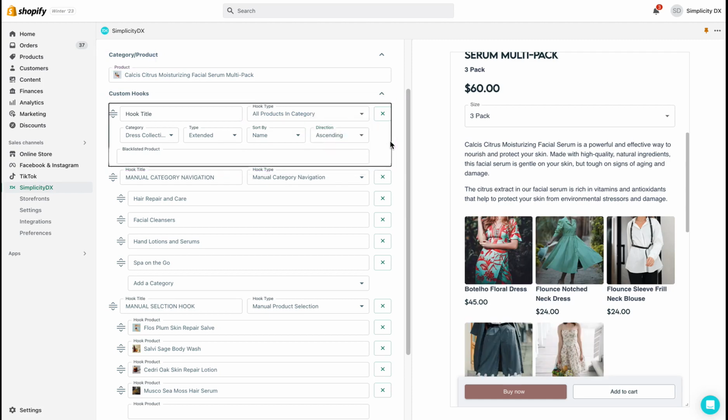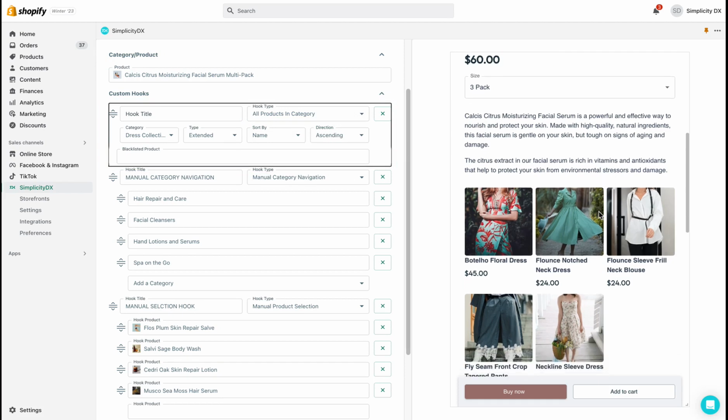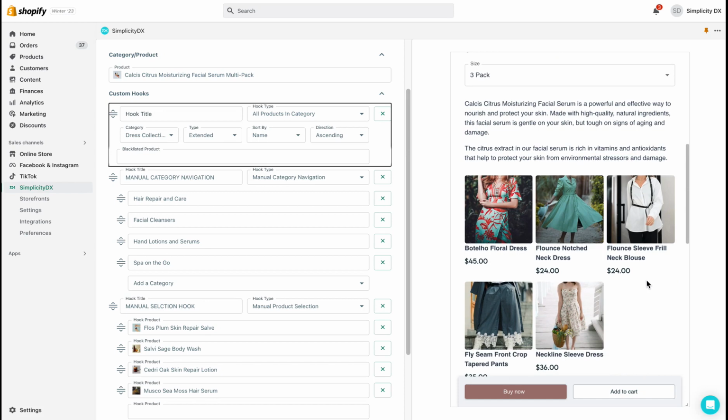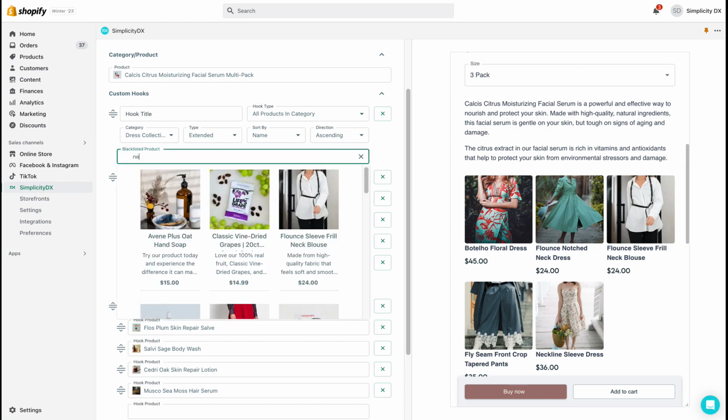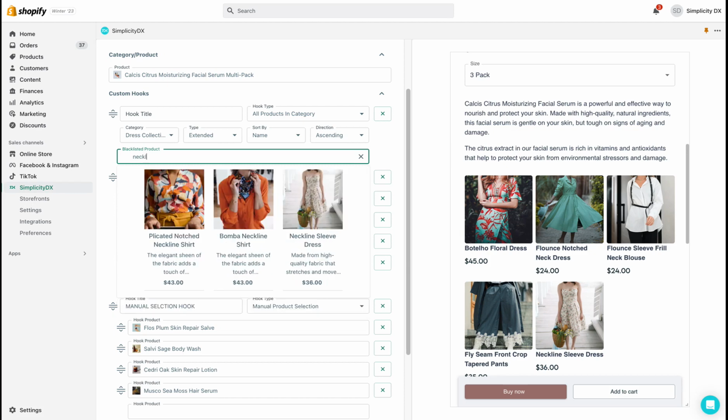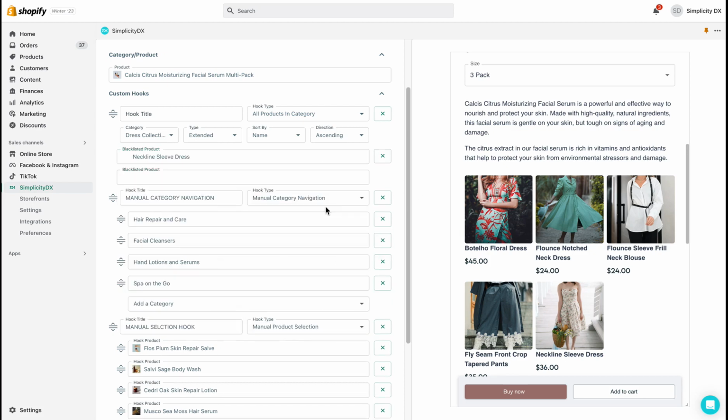You can also blacklist or remove products from this grid. To keep our shoppable storefront neat, let's remove 2 dresses from this collection. Let's click the blacklisted product dropdown and let's find one of the dresses that we would like to remove from our grid. And as you can see, it's been removed.